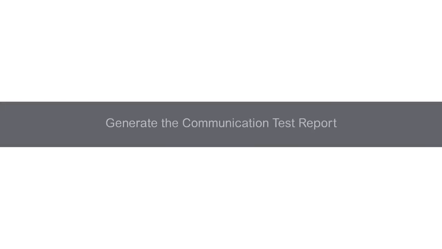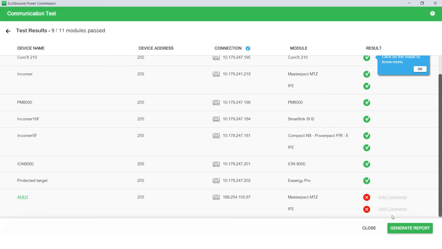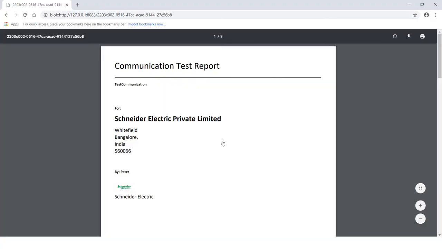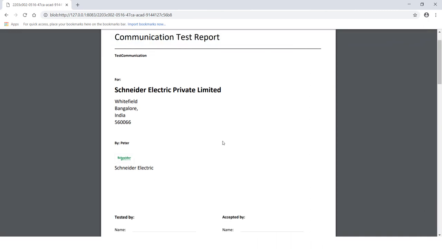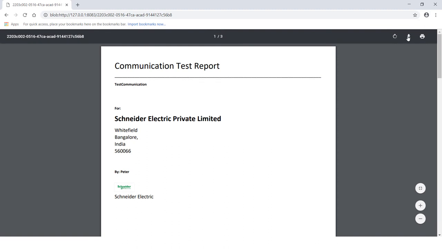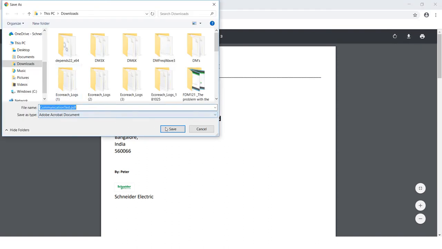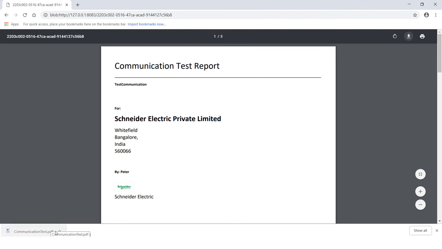Now, let's generate the communication test report. To generate the communication test report, click Generate Report. You can see that the report has been generated. To save the communication test report, click Download icon. The communication test report will be saved in the download folder.